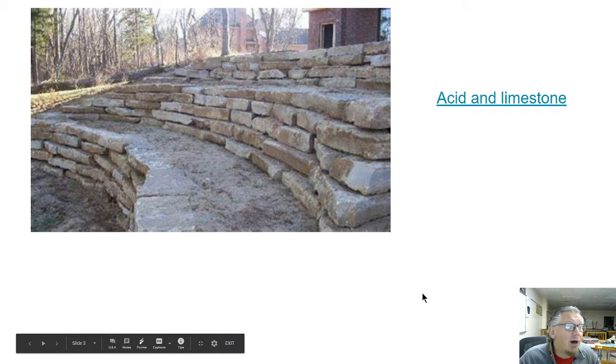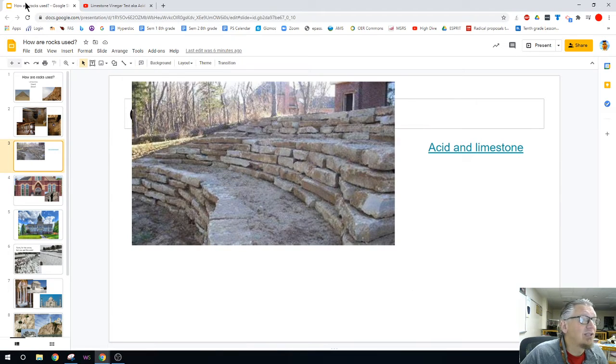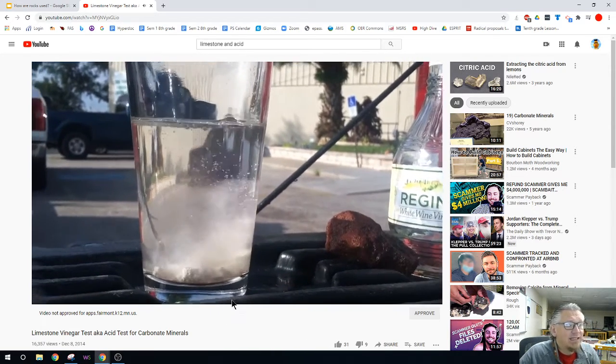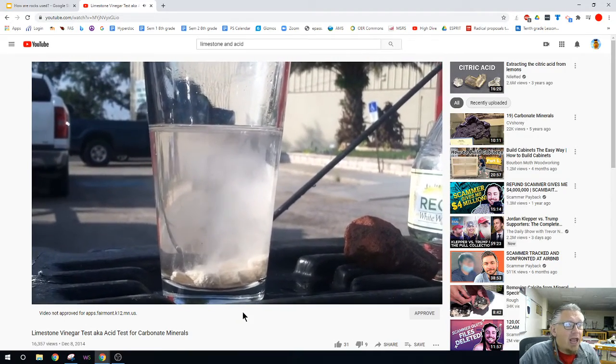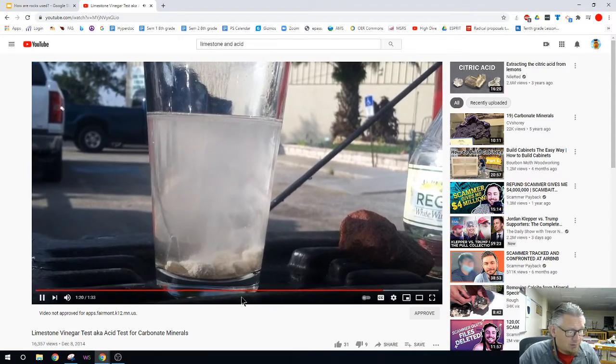One of the problems with limestone is it has a high calcium content, and calcium reacts with an acid. These are limestone chips with vinegar. When there's limestone with the vinegar, there's a reaction that occurs, and you can see the bubbling.